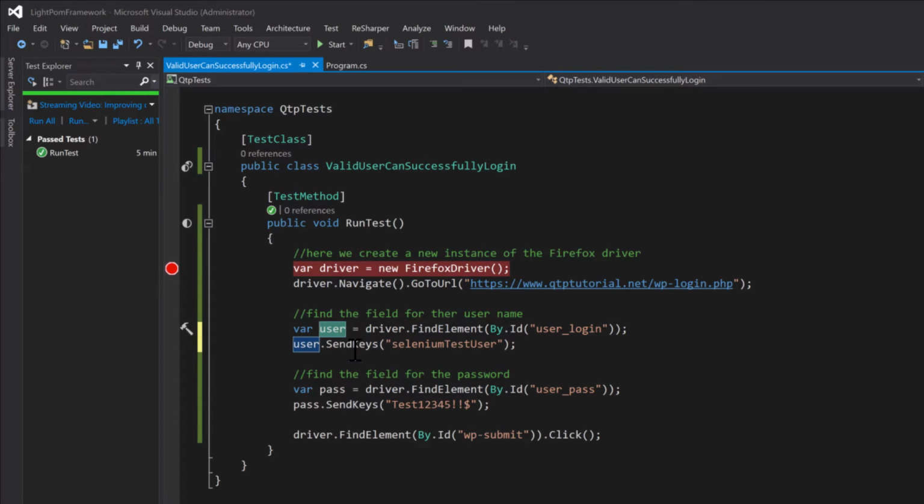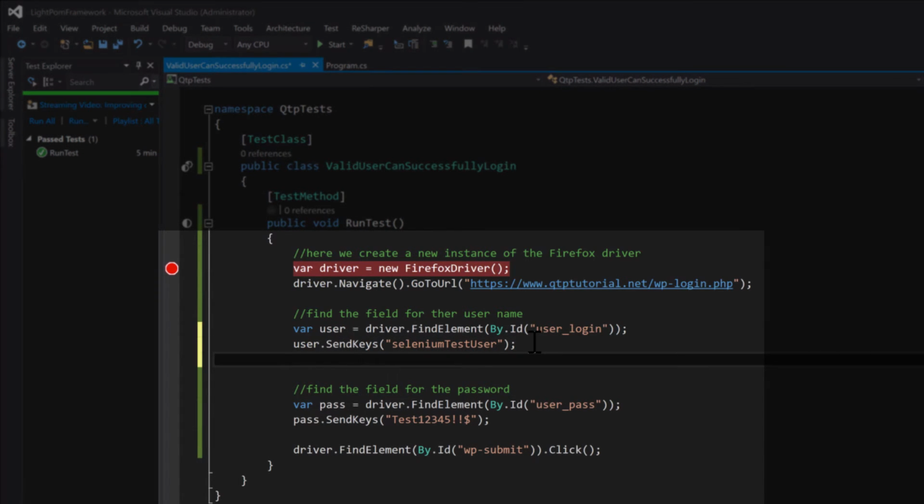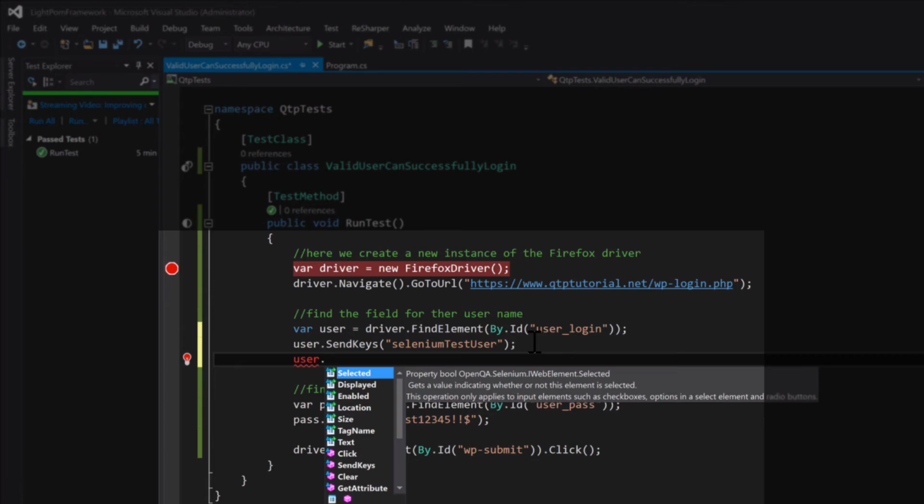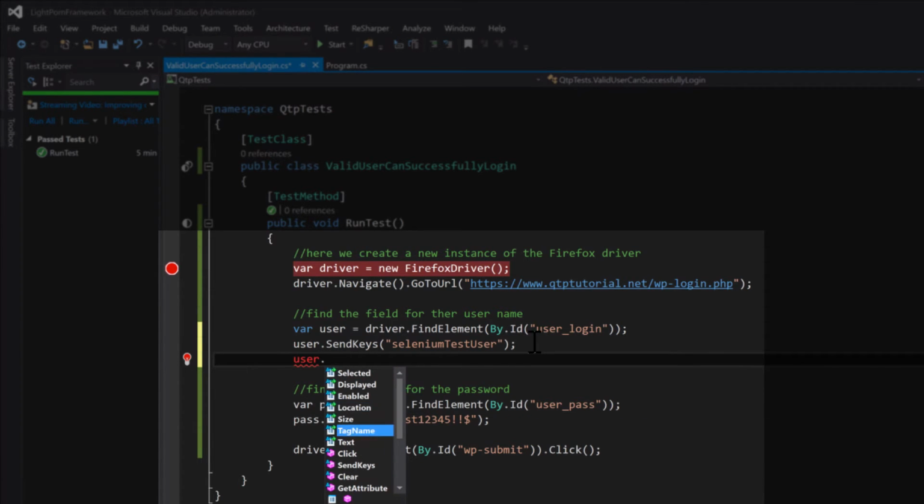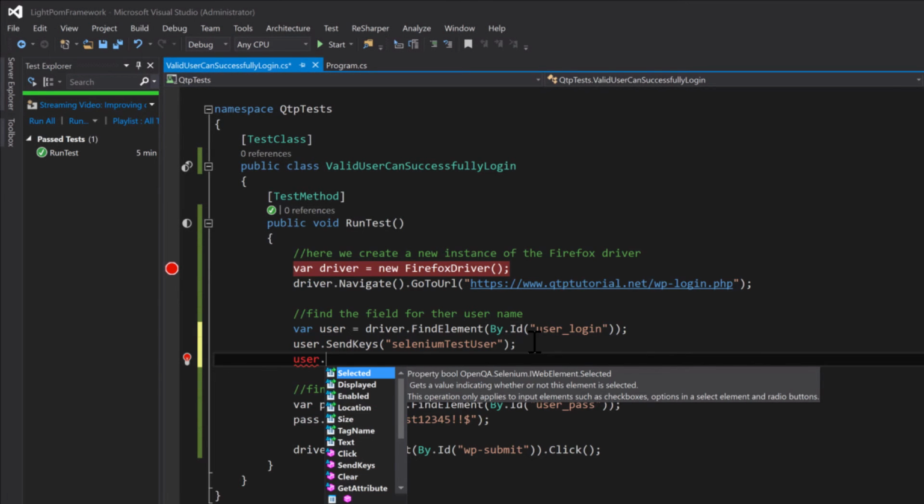And then once you find the element, then you can perform actions on it, like send keys. You can do different methods on it, like check whether it's selected, displayed, enabled, click, clear. It's very nice to do clear before you send keys. You can get attribute, get CSS value. Those are all the options available for this user object.